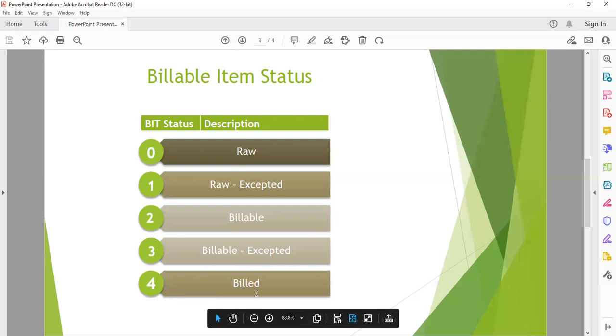The last one is 4, which means billed. Billed means any billable item whose status is showing as billed. That means the billed status indicates that the billing process has already been successfully processed and the available items have been billed, and no further action is required on those billable items.